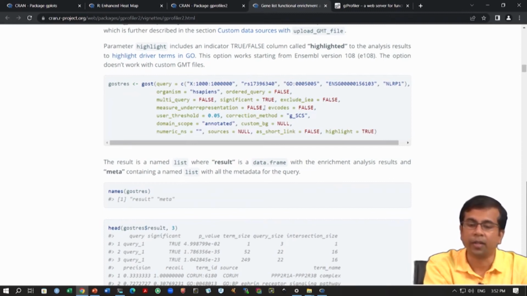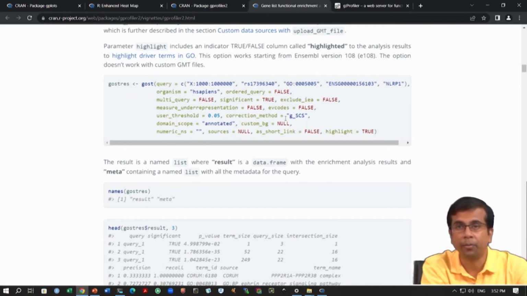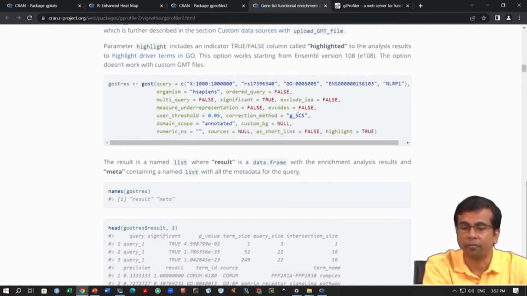You also have this measure under representation, which means whether you want to measure over representation and under representation, that you can specify using this. You can then choose the threshold p value, and the correction method. This is a multiple hypothesis testing correction method. Here the default is a method designed by this package. You can also change it to FDR, and then other options you can see. Again, these are also explained in this page.